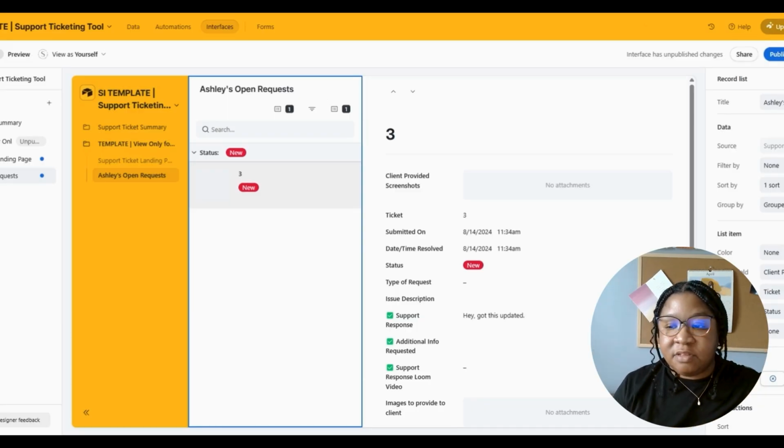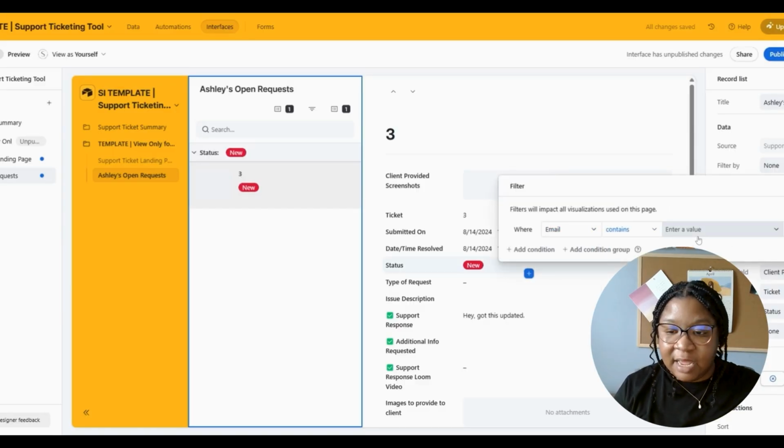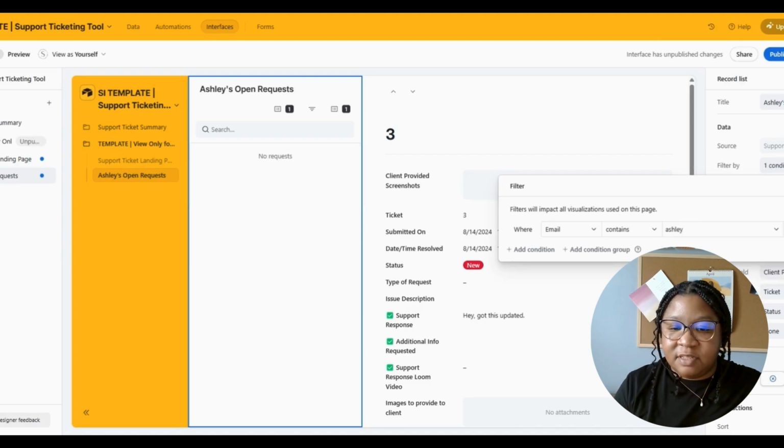Now I only want this to pull in Ashley's, so I'm going to filter this to where, in this case, the first name last name is Ashley, but for you I would recommend using more so email, business name, or if you have a linked record, something like that. Just for this example's purposes, I'm going to filter this whole record list only to Ashley's.